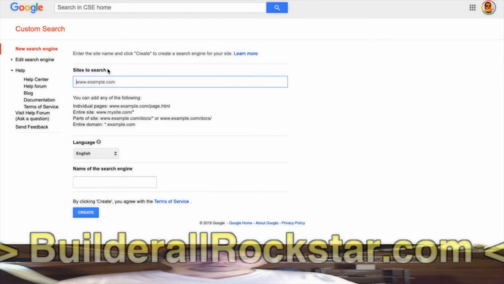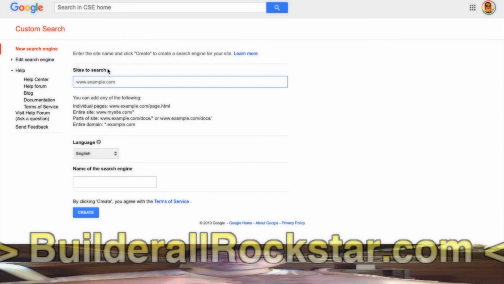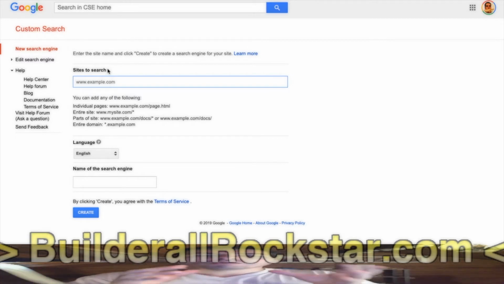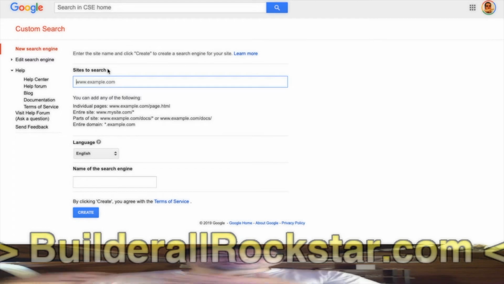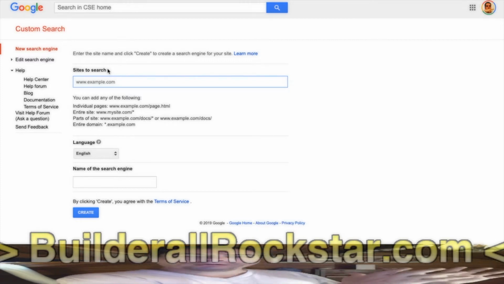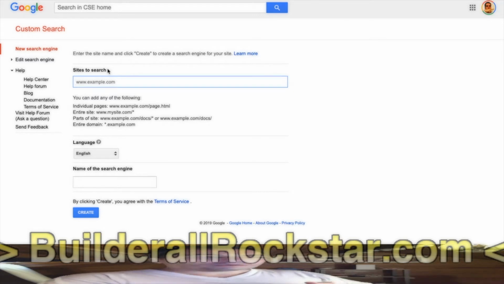sites to search. You can put several sites. So in the search results, you can have your website and other websites that you own or that you want people to search. Like if you have a site on dogs and you want the results to be about the pages on your site, but also on a few other sites with authority about dogs, then you can add as many sites as you want to search.